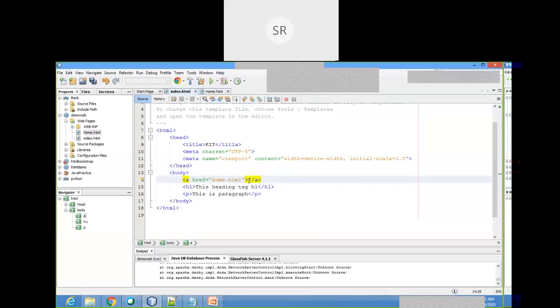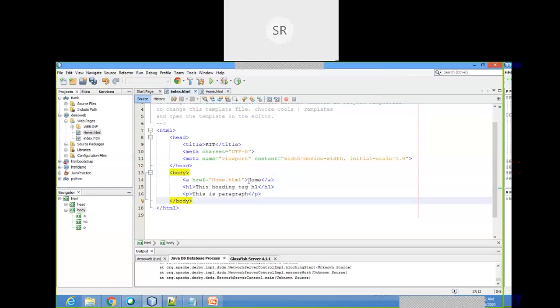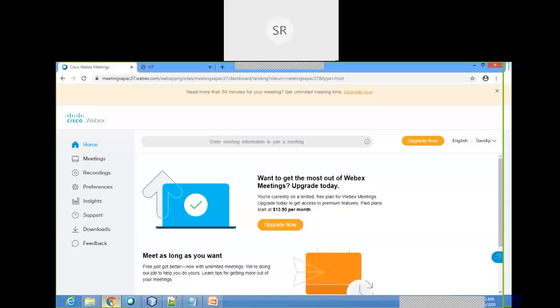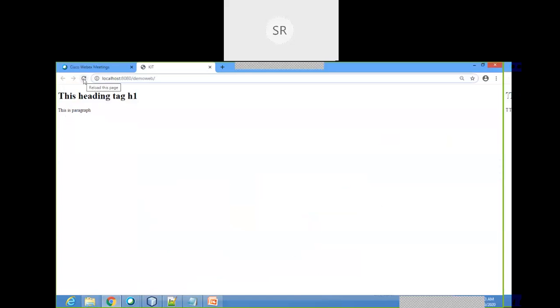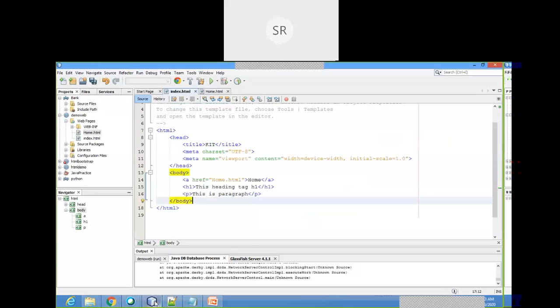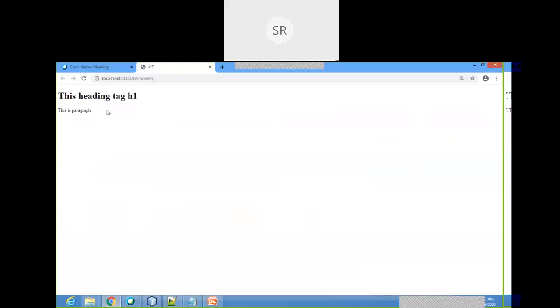Then I'm going to give the link name as home within this a tag. So currently my link name is home. When I click on this home button, my control goes to the home.html page. Just look at the output. Just refresh the page. Sorry, I forgot to save. Okay, now when I press the home link, my control goes to home.html.